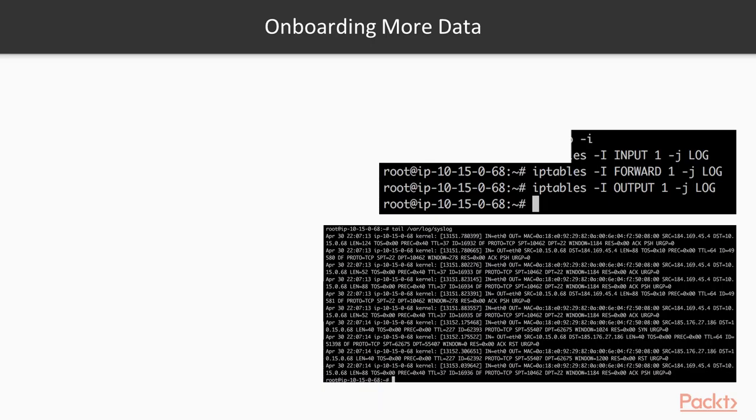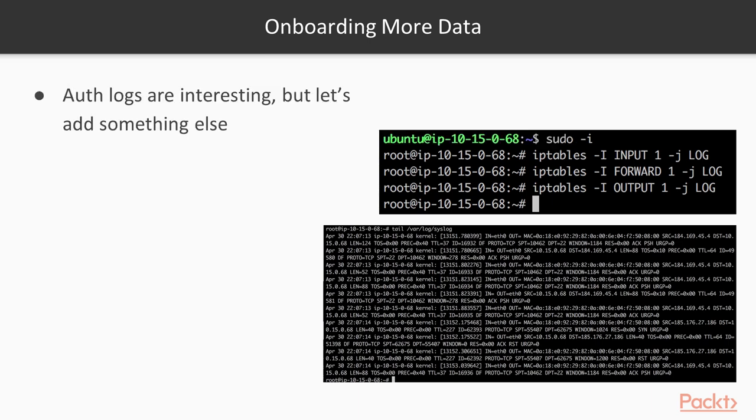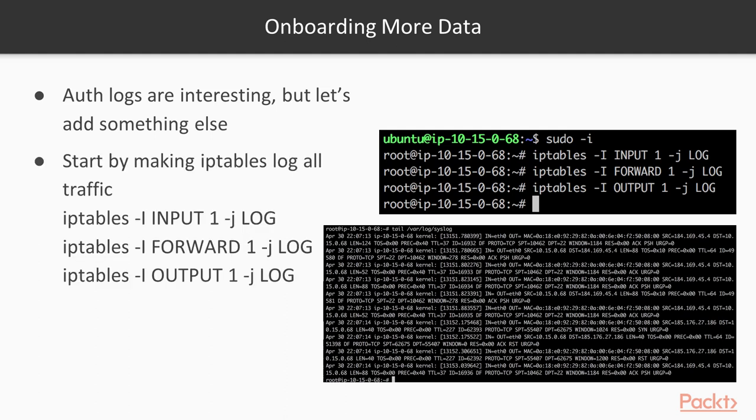So to get started, we're going to look at onboarding more data. We already have our auth logs in the Linux instance, but we want to add some more. So what we're first going to do is go ahead and make Iptables log all of the traffic on our instance. And we're going to do that using the commands that are listed here on the slides. Basically, that's just going to make our firewall on our system not stop anything, but log in a very verbose way. So let's go ahead and do that.